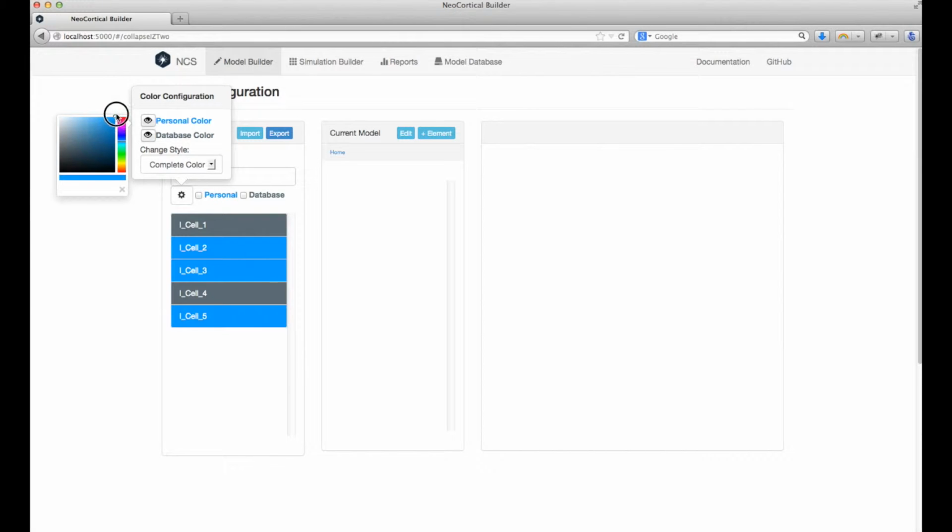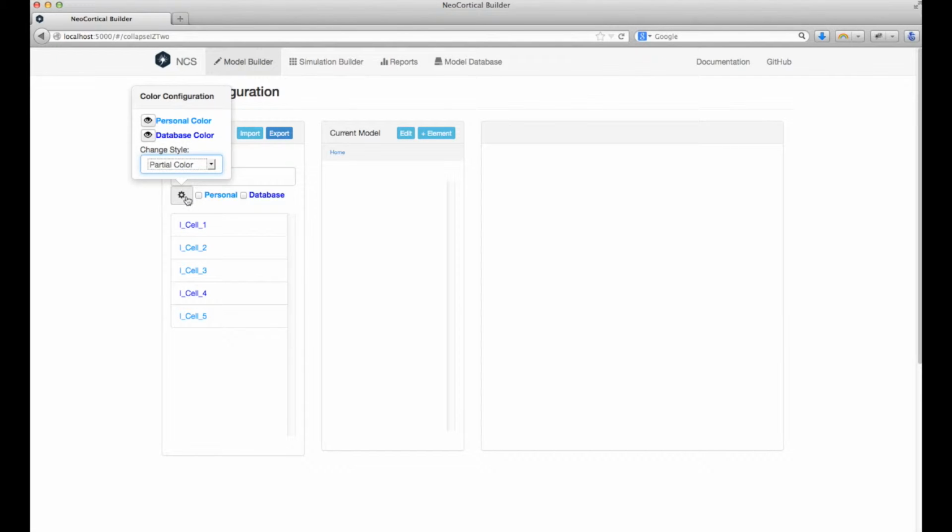The user can customize the colors to personalize their view of the loaded models. The style of the colors can also be changed to display the complete color, or simply color the text of the model. The center column displays the model that is currently being created.